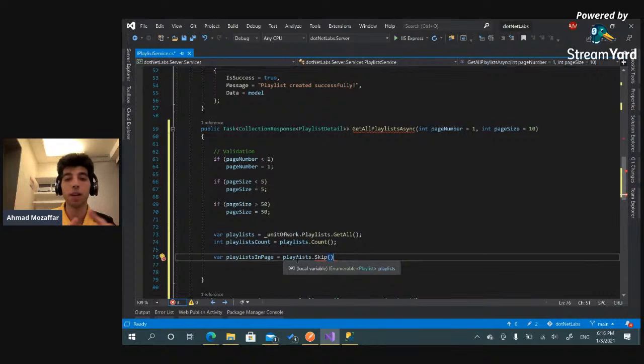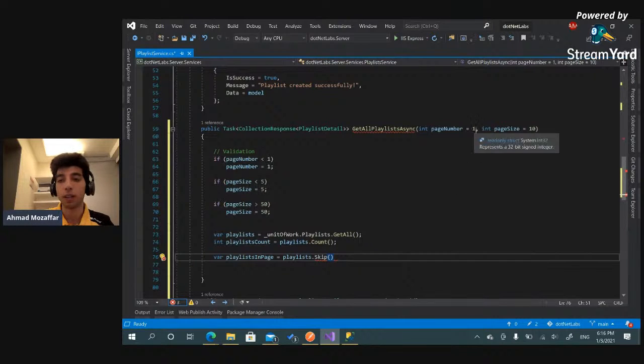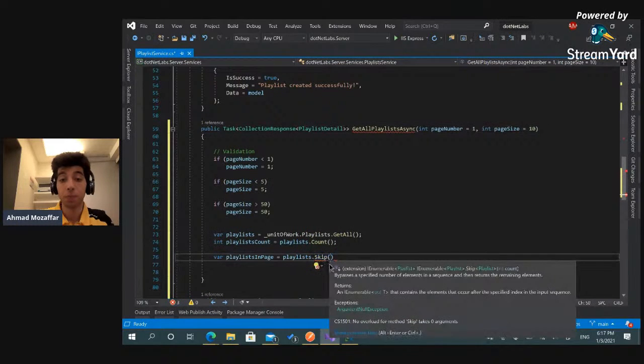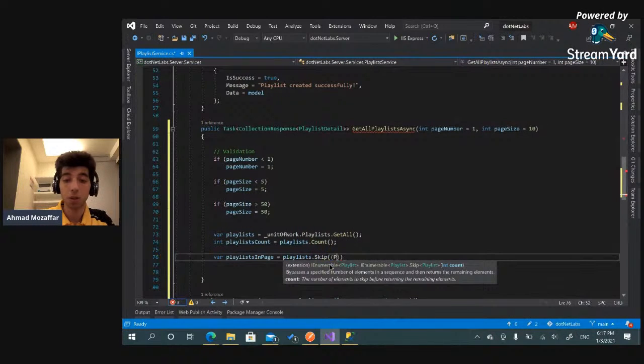Because first, if there are, let's say, 50 and we want to get the first page, in this case we want to skip nothing. And if we want to get the second page and each page size is 10, this means we want to skip the first 10 and take 10 from the rest of the data. So in this case, we want to skip like this: page number minus 1, multiplied by page size.